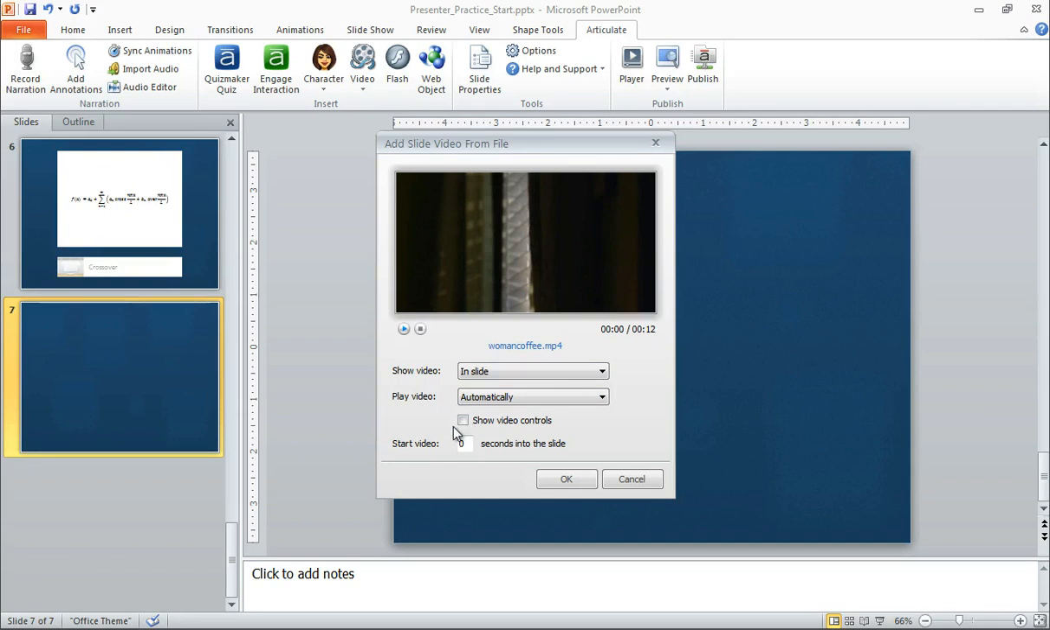Now, if I keep this deselected, then scrubbing the video will be controlled by the main seek bar in the player. And also starting the video, I can have it start at 0 seconds into the slide, so it'll play right away.